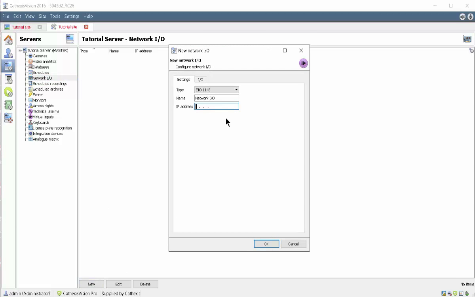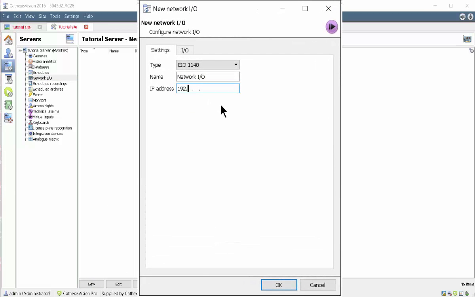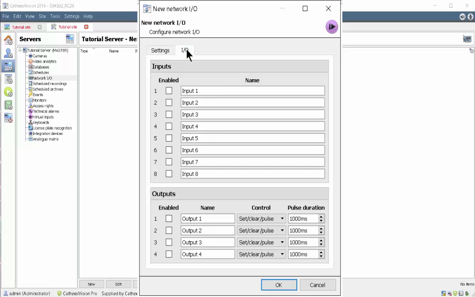Now select the EIO type and give it a descriptive name, as well as entering the IP address that you use to configure the device. The I/O tab can now be selected and the inputs and outputs that are required can be enabled and assigned descriptive names.